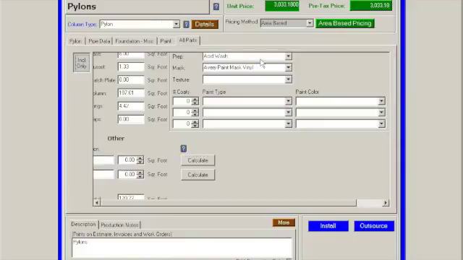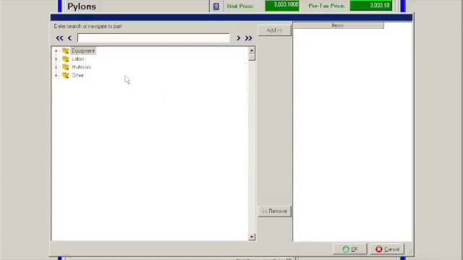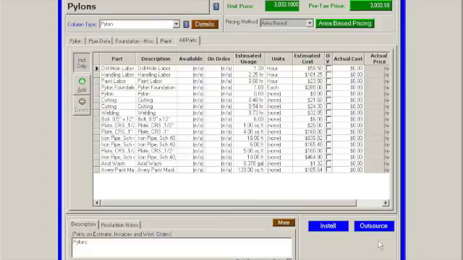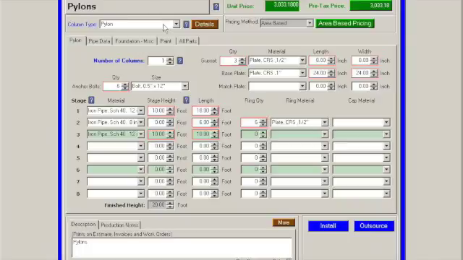The last tab is the All Parts tab. This lists all the parts that are already pulled in the system, as well as give you a location to add additional parts manually by going to Add and selecting from your list of materials any additional materials you wish to add to this Pylons product. Now, those are our options when dealing with a pylon.